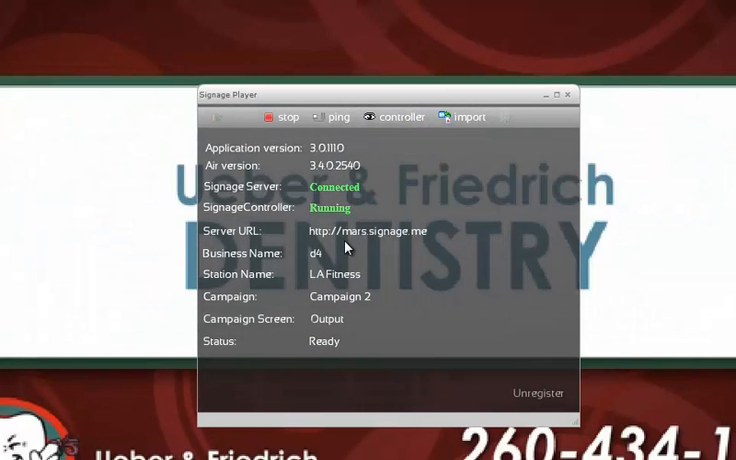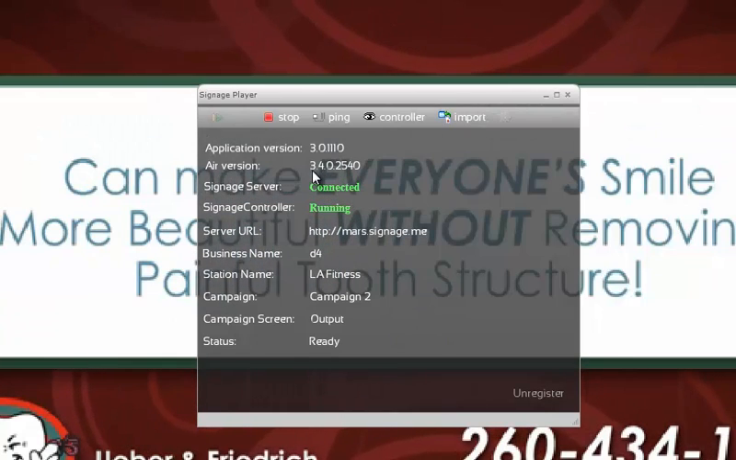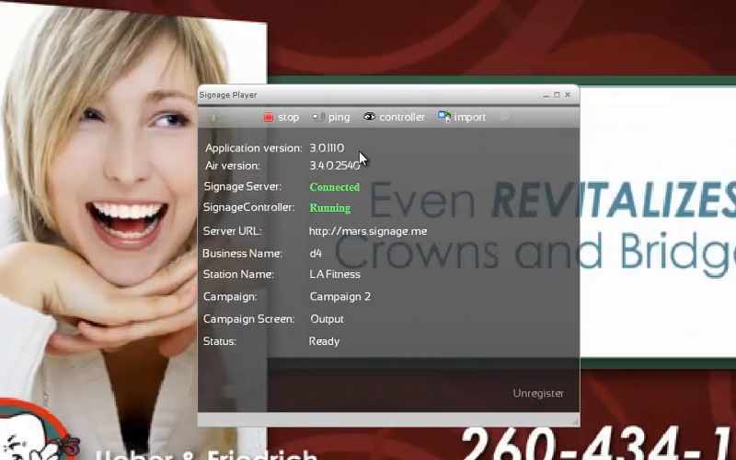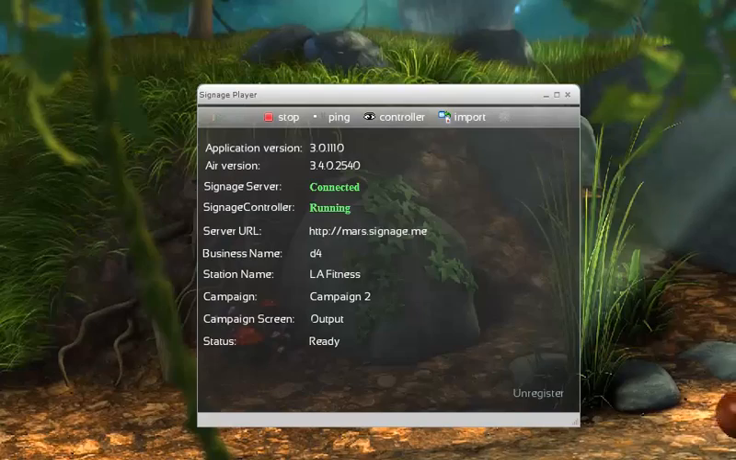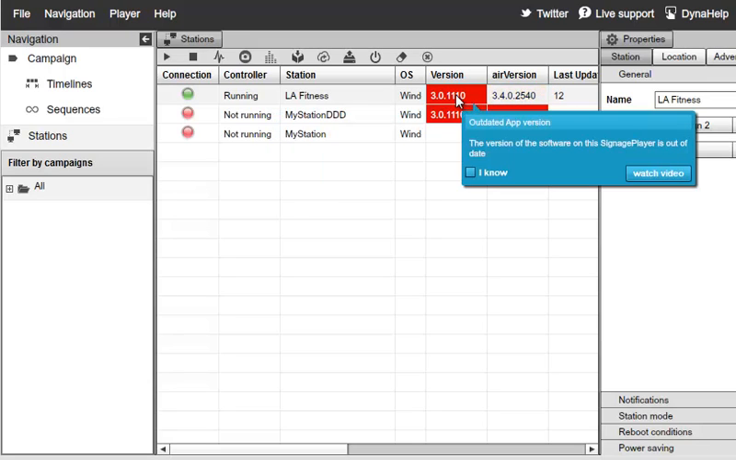And now you can see that our Sonnet controller is running, Sonnet server is connected, the Air version is now 3.4, and the application version is still on 3.0. Now let's go ahead and switch back into the Sonnet Studio. Going back to the Sonnet Studio, you can see that now the Air version is the latest, so it's no longer red. However, the version of the Sonnet player is still outdated, running 3.0, not 4.0.